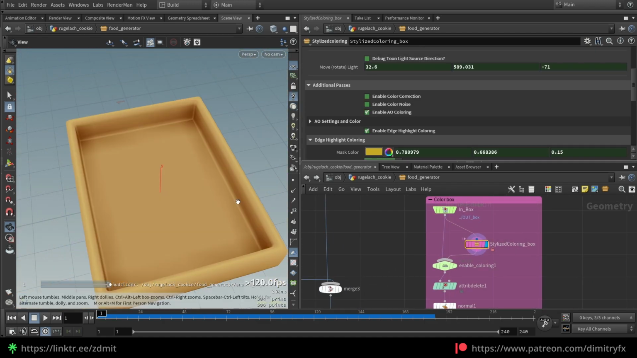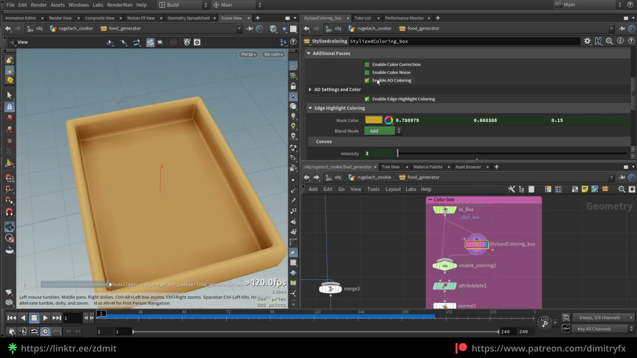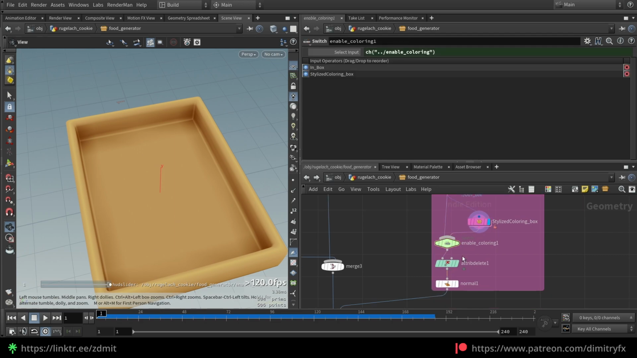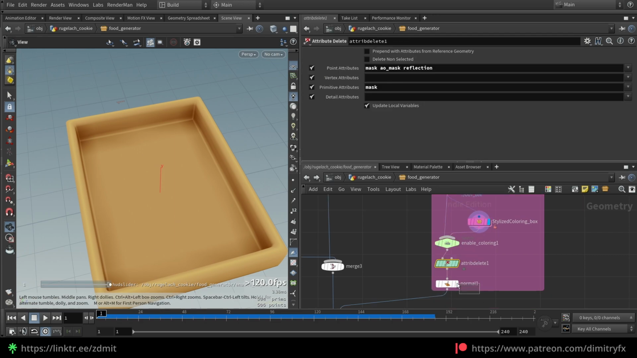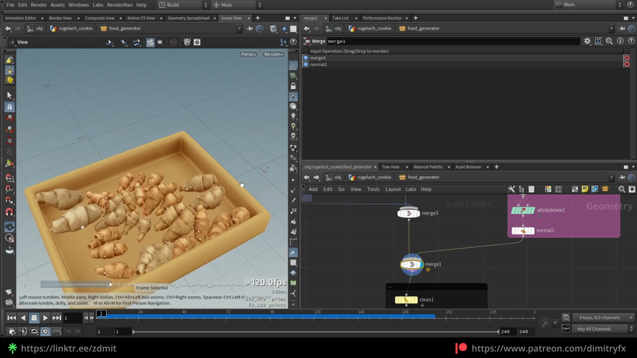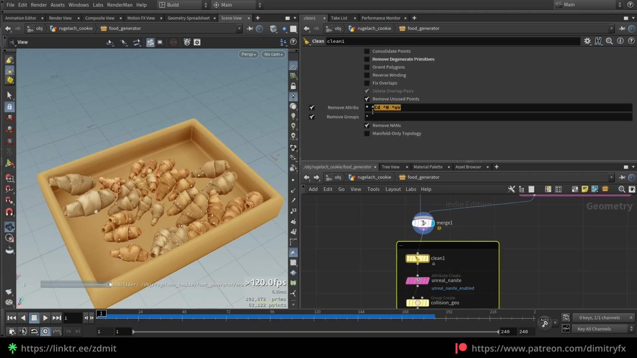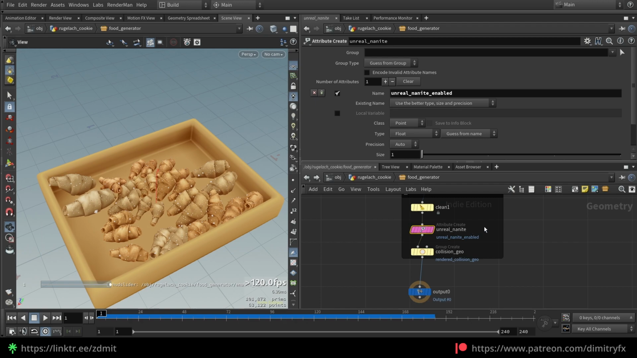And then I'm coloring the box, pretty similar to the cookie, adding ambient occlusion, edge highlight, deleting mask edge cubes, adding normals, merging with the cookies, cleaning geometry, keeping only color, normals, and UVs. Then I have added the Unreal Nanite attribute, which basically enables Nanite by default when the object is baked inside of Unreal Engine with the Houdini engine.